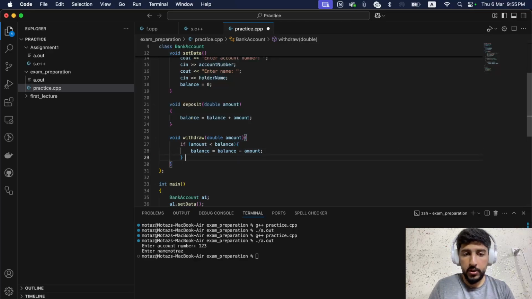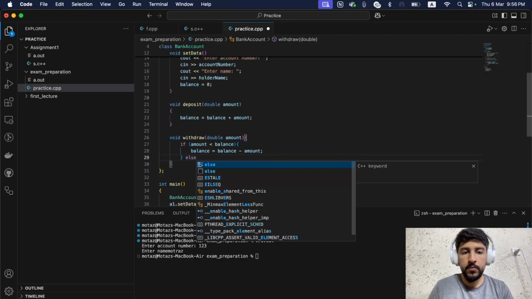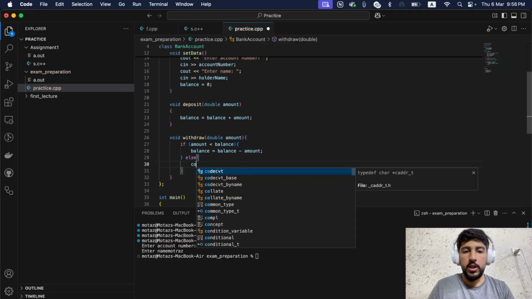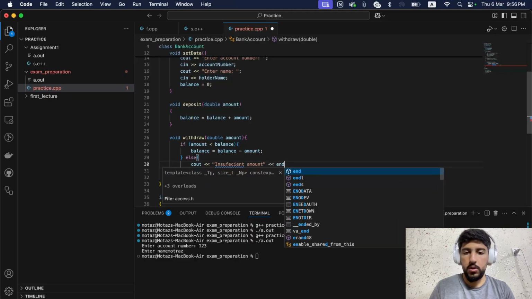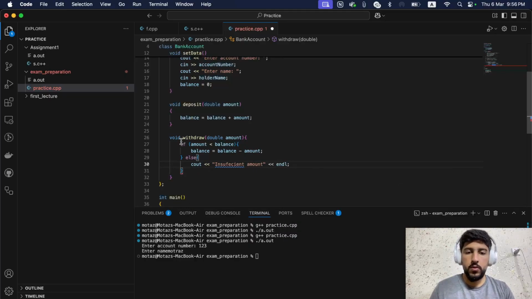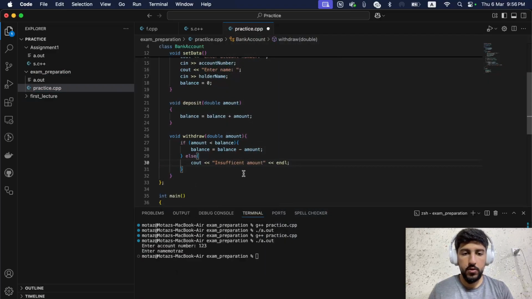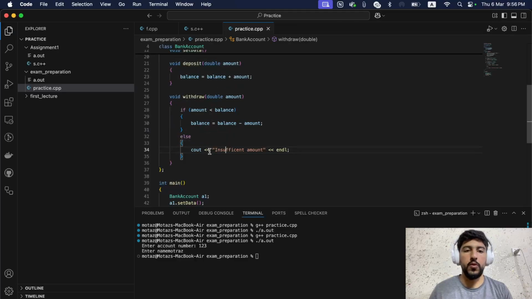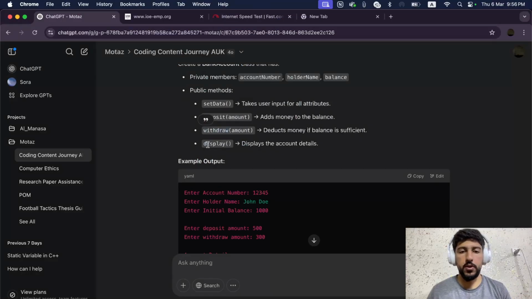Else, otherwise, let's give the user a prompt saying that insufficient amount, okay? And endl. Insufficient amount. Let me make it correct. Insufficient amount. Okay, so this is for the withdrawal, and then the last function here is the display.